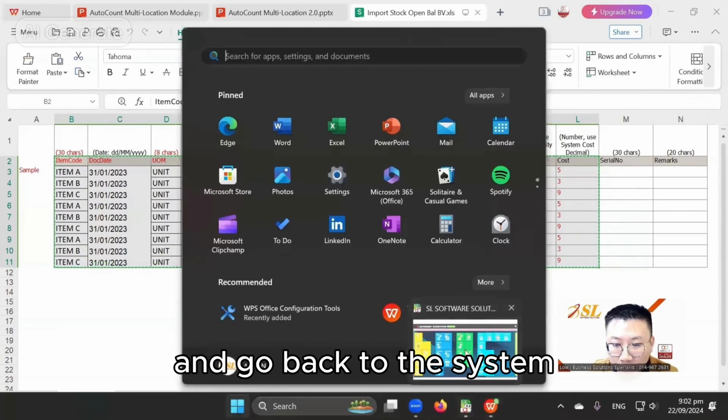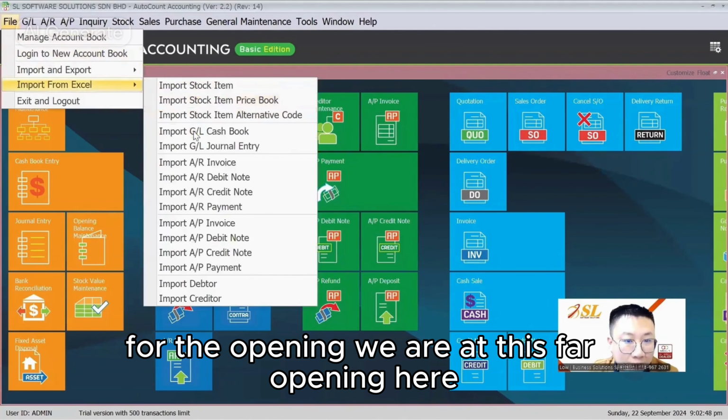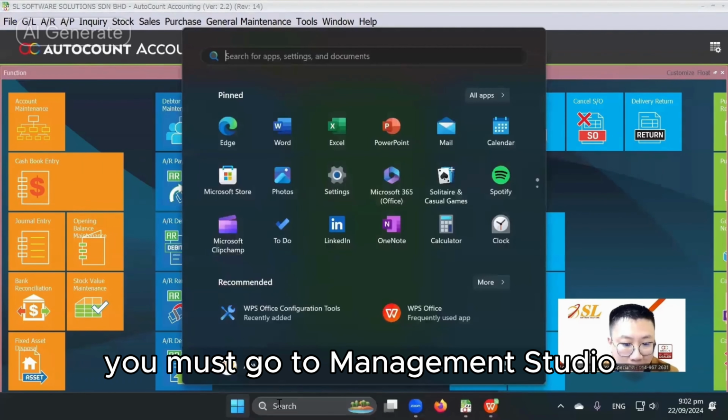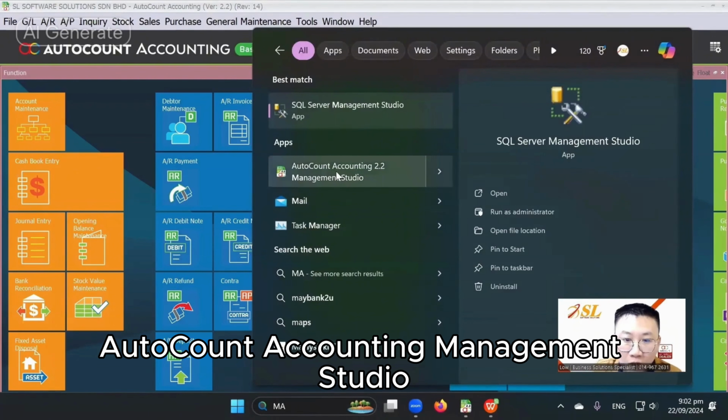and then you can directly copy all the information and go back to the system. For the opening, we are at this front-end system here. There is no opening function. If you want to key in the opening, you must go to Management Studio, the back end of our system, called AutoCount Accounting Management Studio.